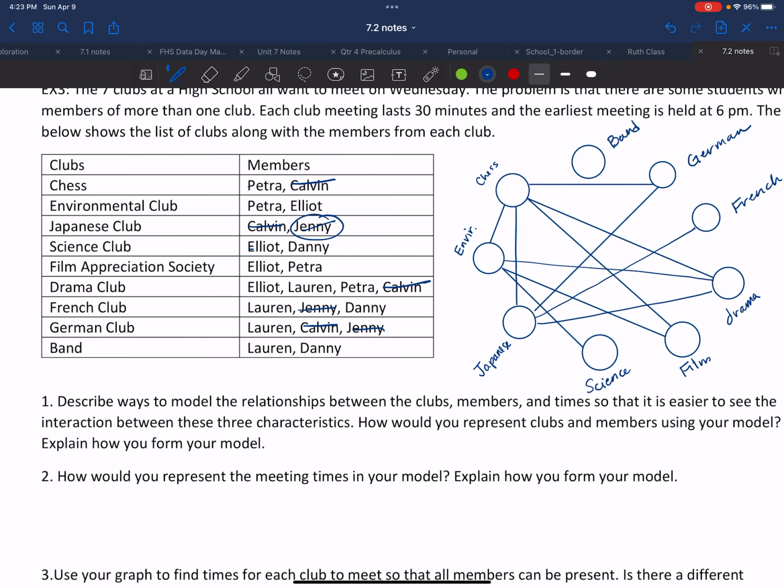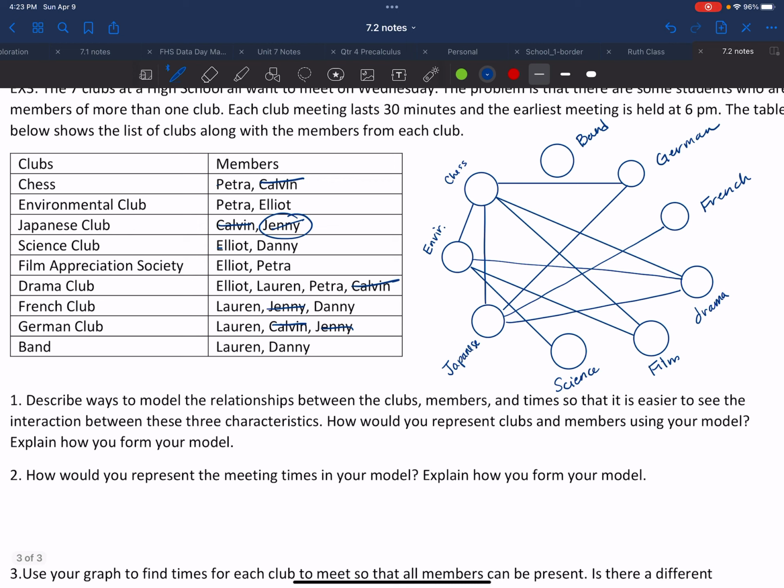And then there's the Science Club. We're going to start the Science Club with Elliot. And we've already talked about Elliot before. So with Elliot in the Science Club, we've already gotten him with the Environmental Club. So there's a connection there. Elliot's also in film, so science and film need to be connected. And then Elliot's also in drama club, so science and drama need to be connected. And then I think that's it for Elliot.